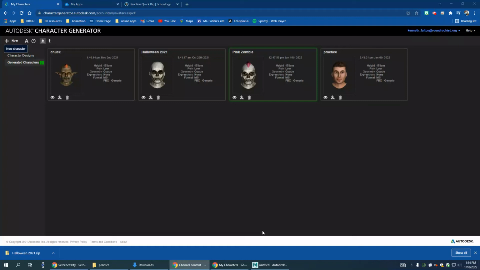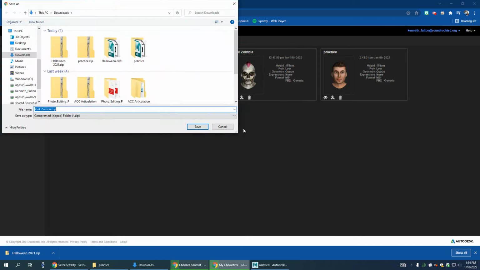All right, so here's my character. He's been generated now. And what I can do is go to download this character, Pink Zombie. One thing I could have done is change the height of these, and that way maybe I wouldn't have to change the bone sizes later. But that's something good to know how to do, anyway. So I'm not too worried about that. Let's go ahead and download this.